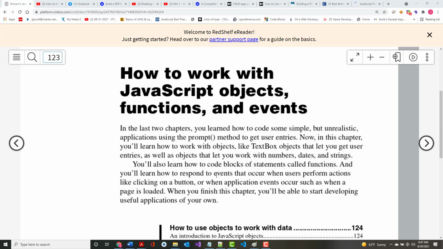What they're saying is, in the first two chapters that we went over, chapters 2 and 3, it says you learn to code some simple but unrealistic applications using the prompt method. In other words, it's much easier as we start to bring this forward to take what we've already learned with HTML and create a form, and then be able to use the stuff in the form and manipulate that programmatically using JavaScript. So we're kind of transitioning over.